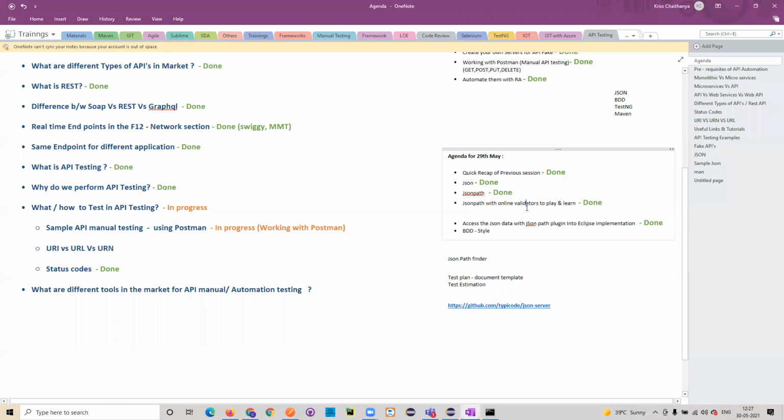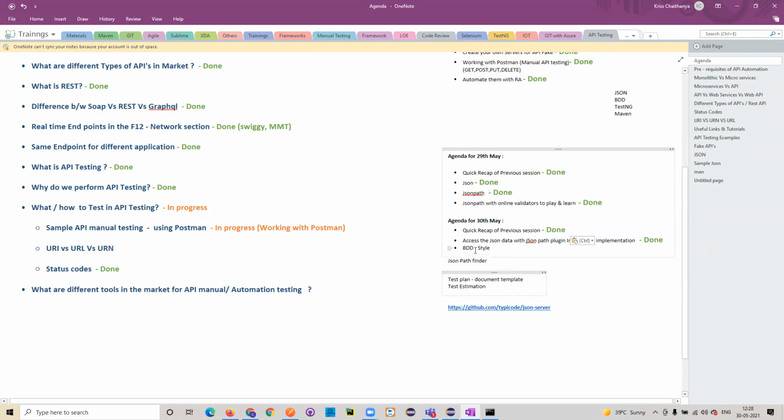Now what else we wanted to do? Apart from this one, I'll keep this as the agenda for today, so that whoever refers to it, that would be much better. So the agenda for the 30th. This is what we have done. A quick recap of the previous session we have given, that also I'll mention, and I'll do this one. Okay, so this is what we have done.